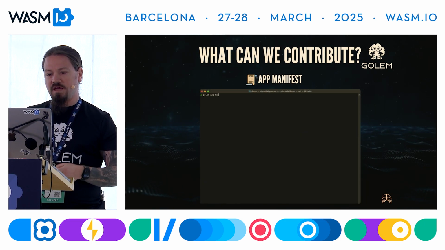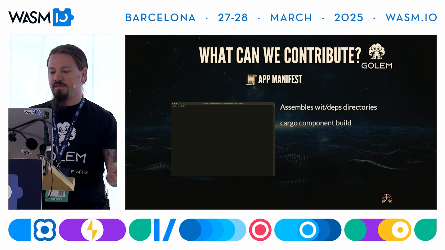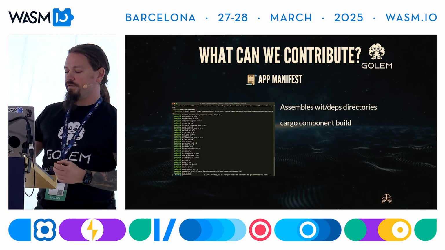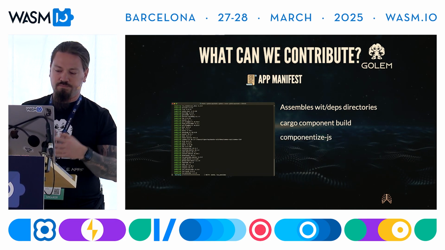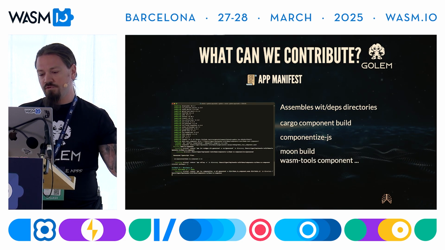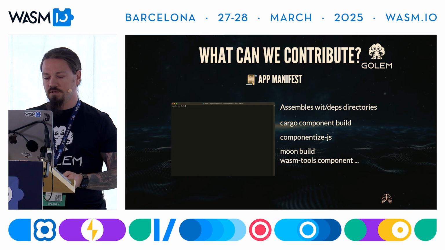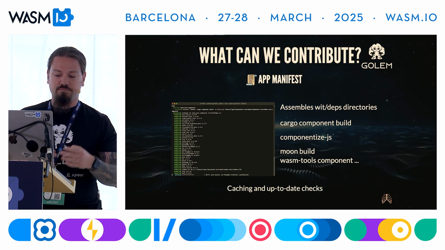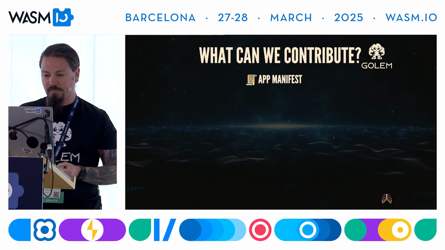and then we are just typing golem app build, what's happening is that it will assemble WIT directories from various sources. It's doing cargo component build for the Rust component. It's doing the componentize-js thing for the TypeScript one. It's doing moon build, and then the additional necessary steps for the Moonbit one. And of course, it also does caching and up-to-date checks and everything that you would expect.